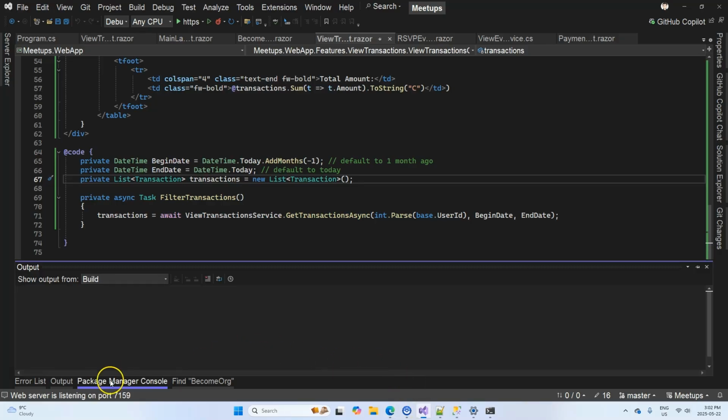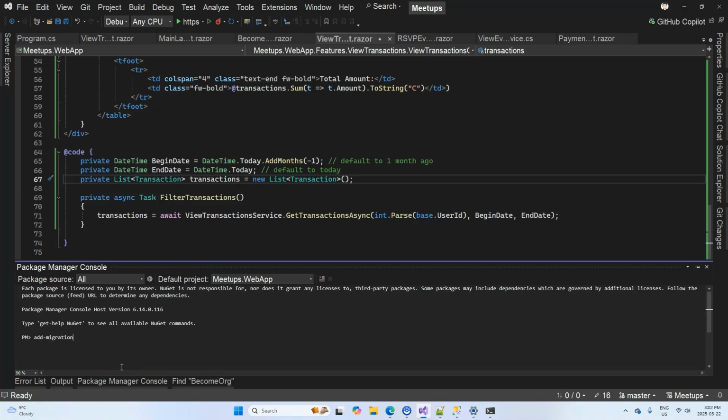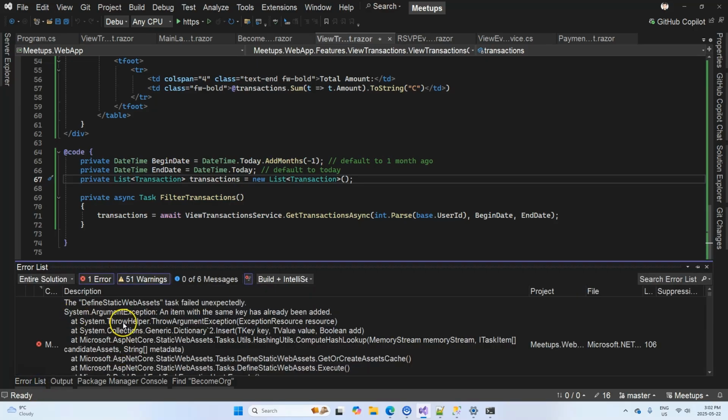Let's go to Package Manager console, add migration, and then I say add transactions table. Okay, try to add that. And it says build failed. Let's see what will happen here. I was having this define static web assets error. I think somewhere in my application there's a duplicate resource, but I'm not able to locate it.